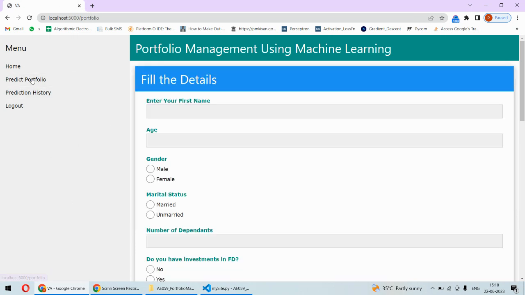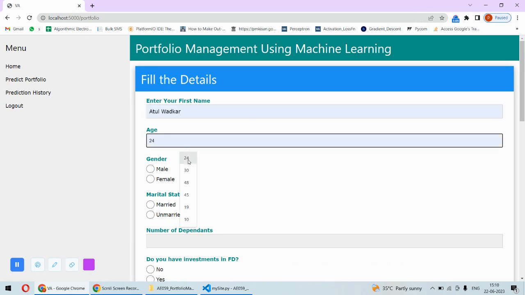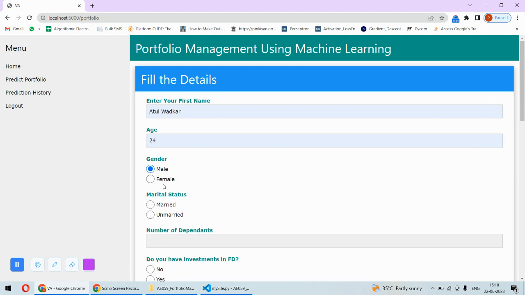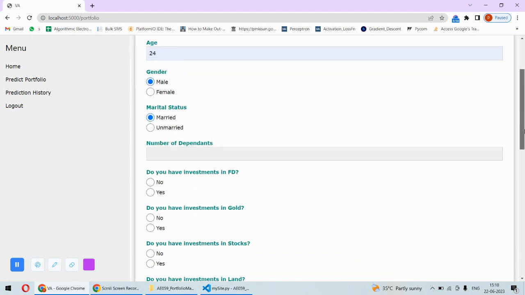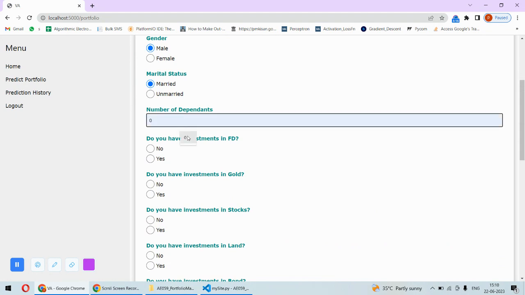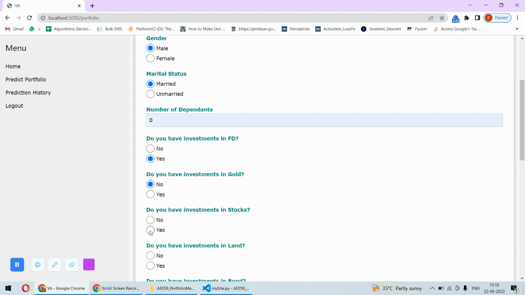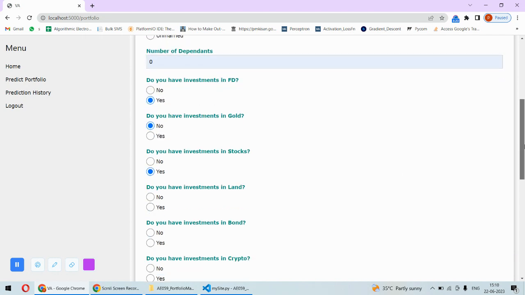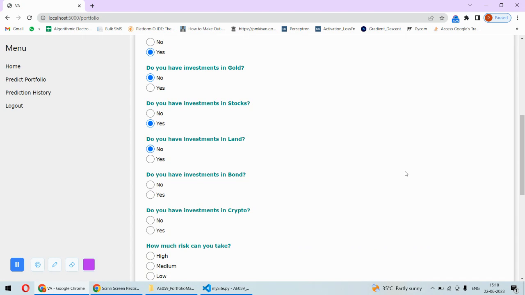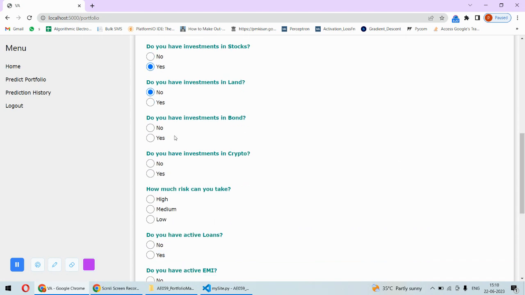Here first of all there is a button called predict portfolio. Here you have to put your details. The first question is gender, then whether you are married or unmarried, the number of dependents on you, whether you have investment in FD, previous investment in gold, investment in stock, in land, in bonds, even crypto, all these parameters, and how much risk you can take. Whether you are going to take high risk, medium risk, or low risk. Based on that, the plan will be suggested.